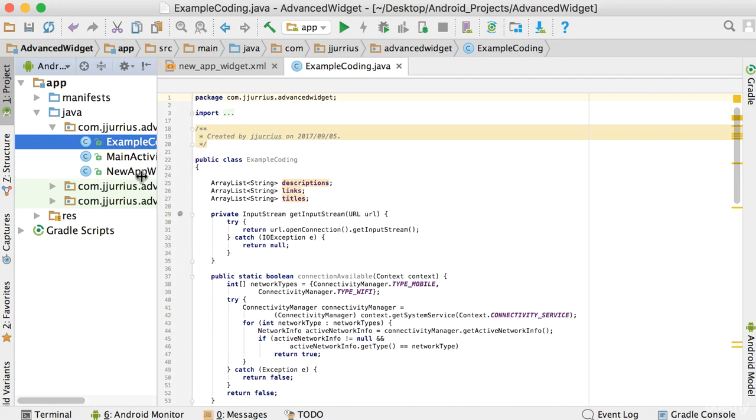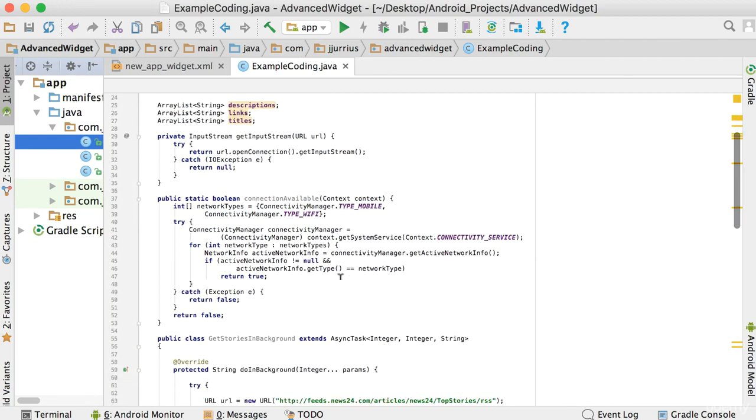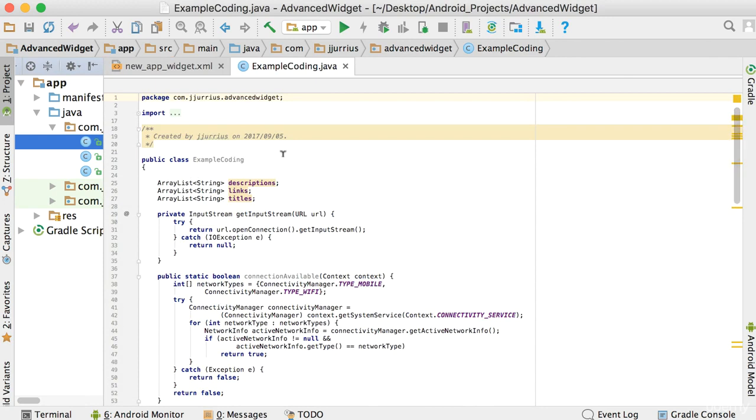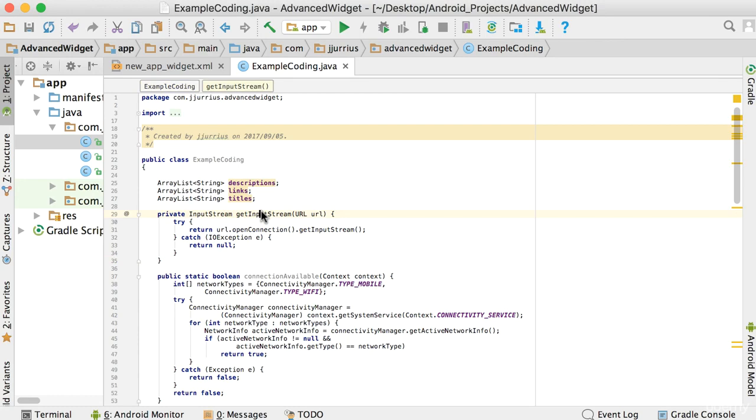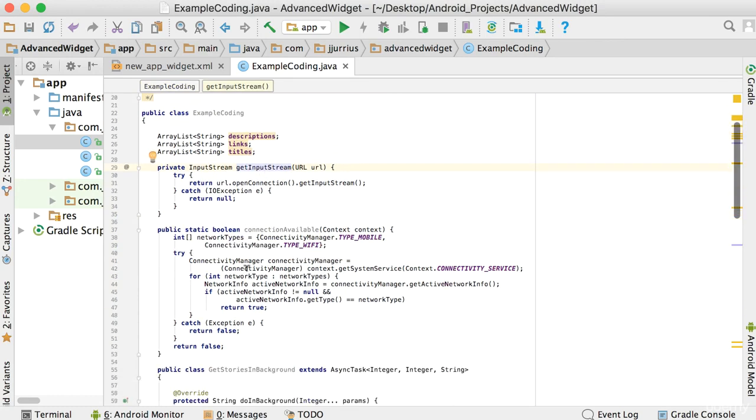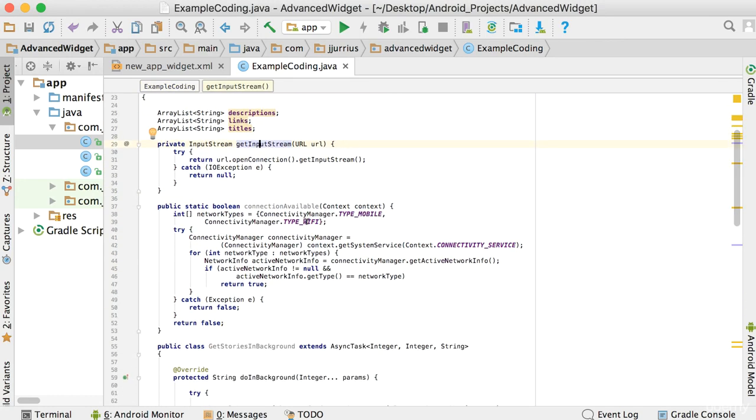So in the example coding, I'm just going to quickly run through it. You'll remember this from the RSS feed video. This method basically just gets us an input stream so that we can start reading from the RSS feed.